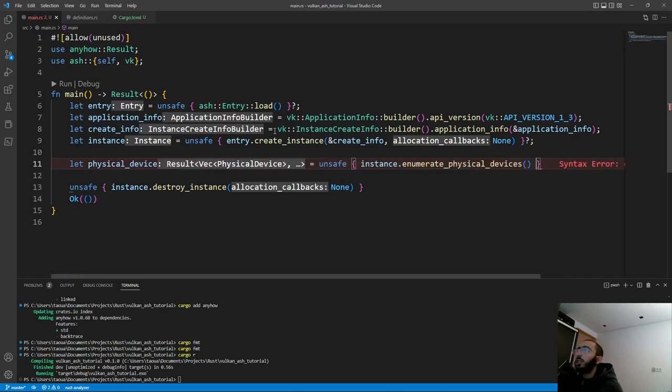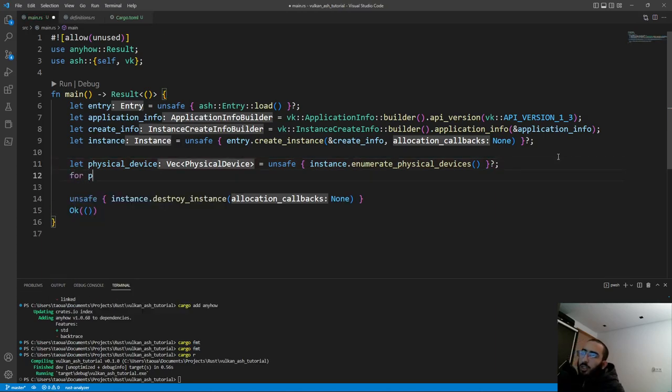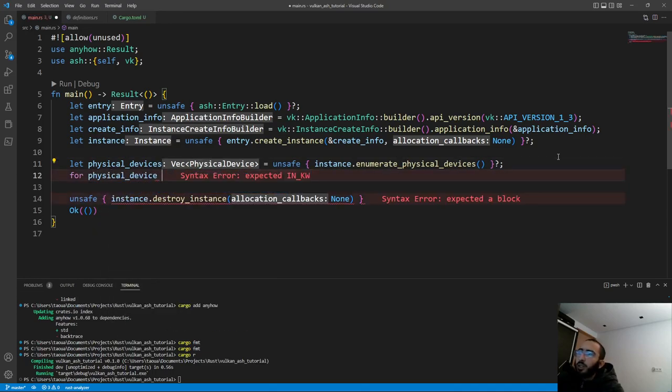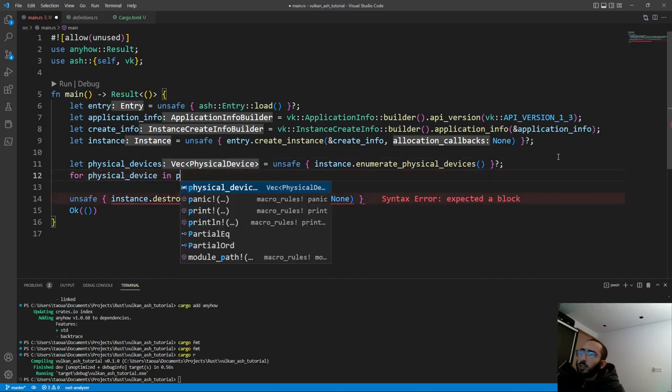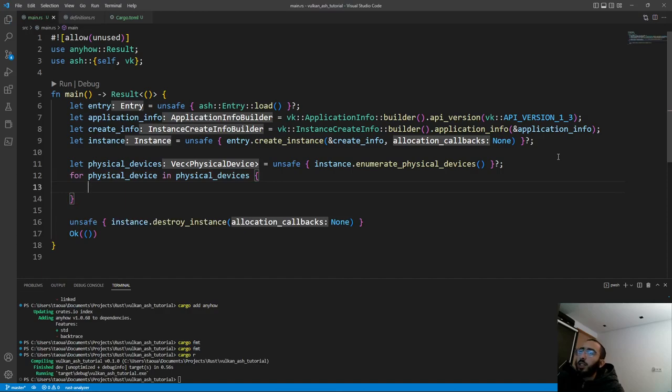Okay, so here this gives you a result, vector physical device. I'm just gonna propagate if there is any error. Otherwise, let's make sure to add a semicolon. Now here you can essentially go through every physical device, and you can call this physical device and do something about the physical device.